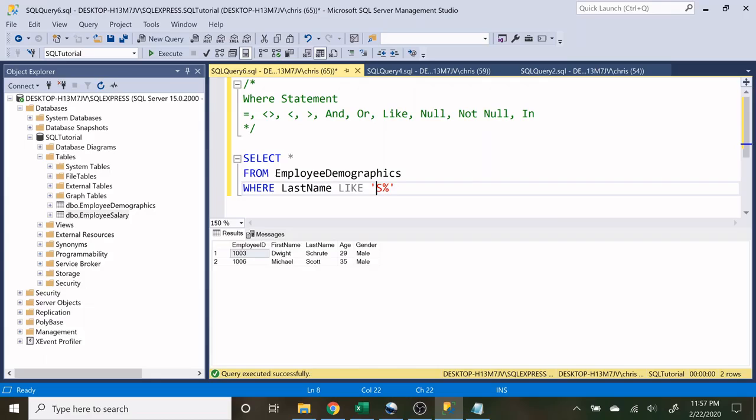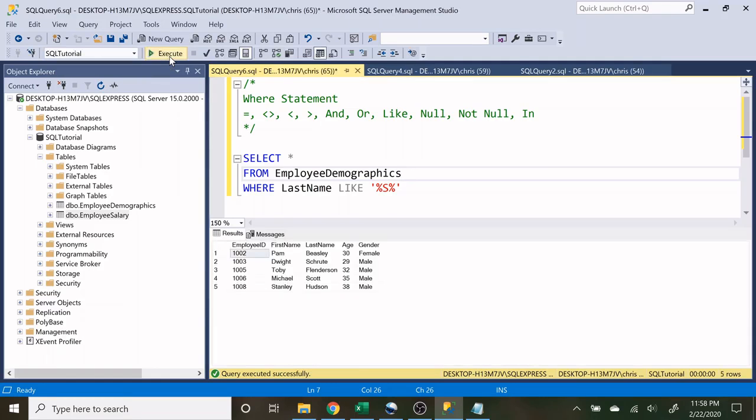Now, if I put a wildcard at the beginning, we are now saying where there's an S anywhere in anybody's name. Let's execute this and see what we get. Now, even if the S is towards the end, like in Flenderson, it still counts. You can specify multiple things in here as well. So let's say I want it to start with S.